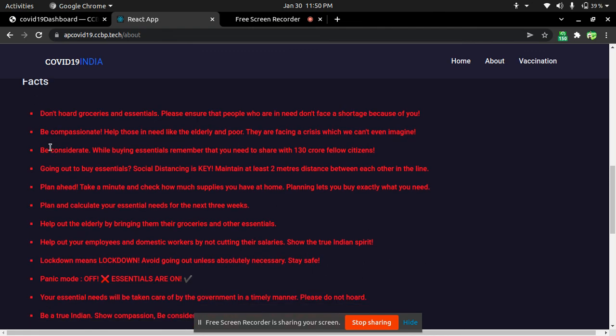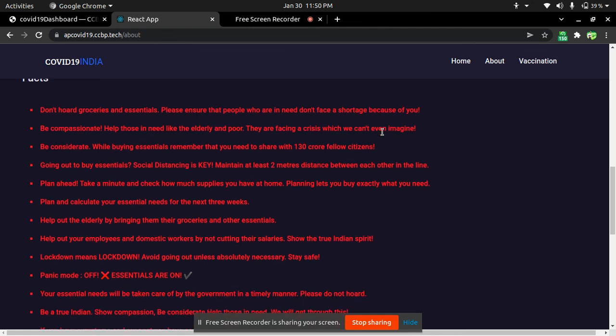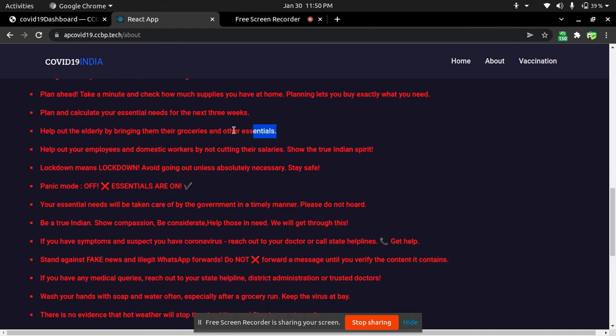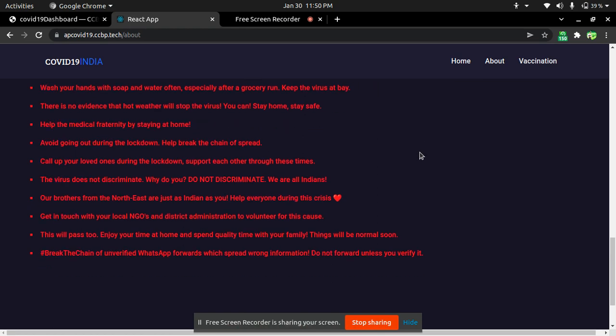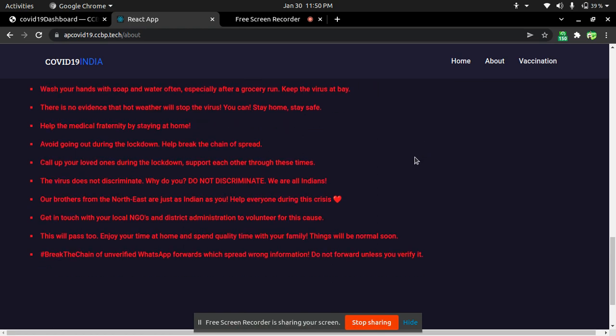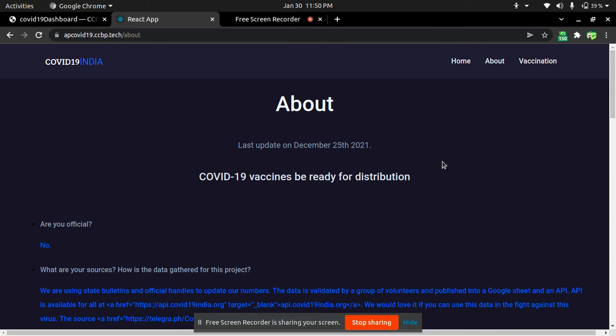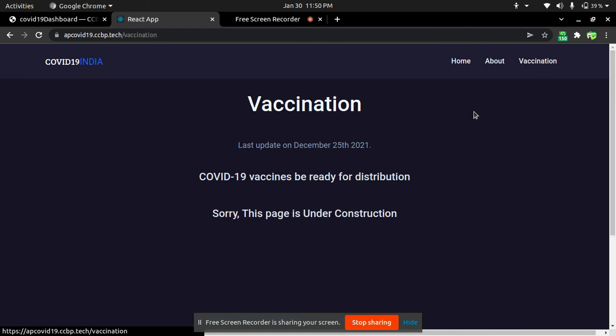What to do during COVID-19: social distancing and essential things like helping the elderly, bringing them groceries, and anything else we need to do during the COVID crisis. Next, the vaccination section is under construction. The data is insufficient for this, that's why I did not build this section.